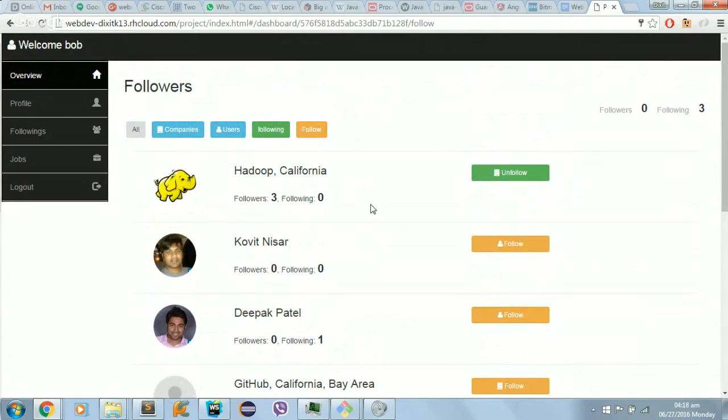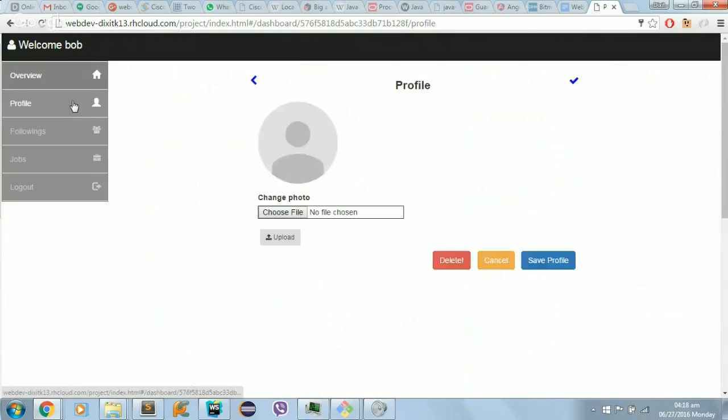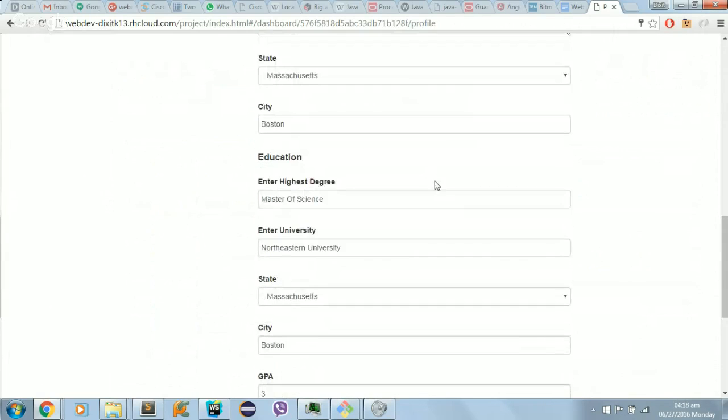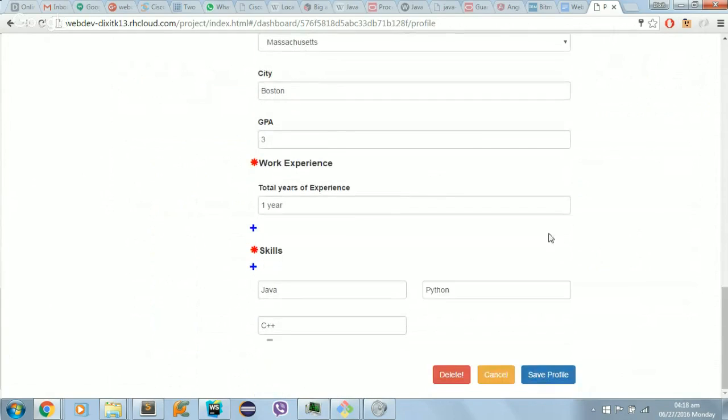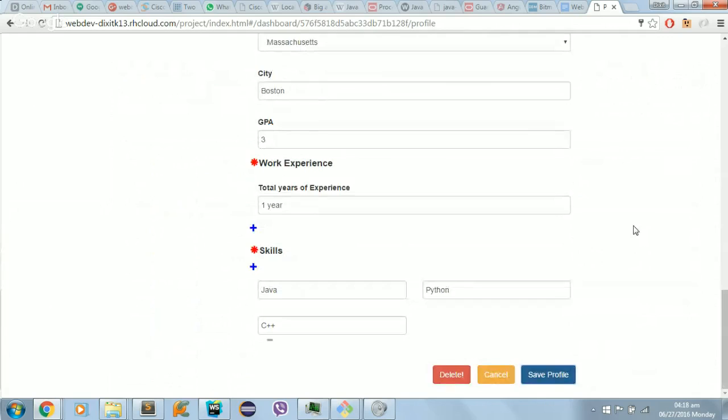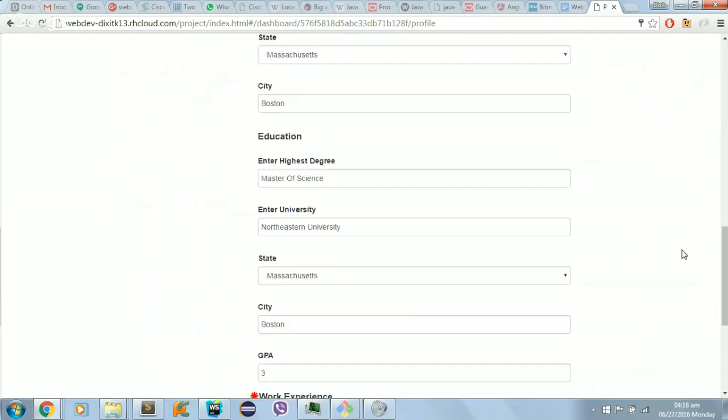over here. You have a profile for Bob, where Bob is supposed to fill all his details and save his profile. So it comes to the top and says profile is saved. It's also got a delete, which means delete user.